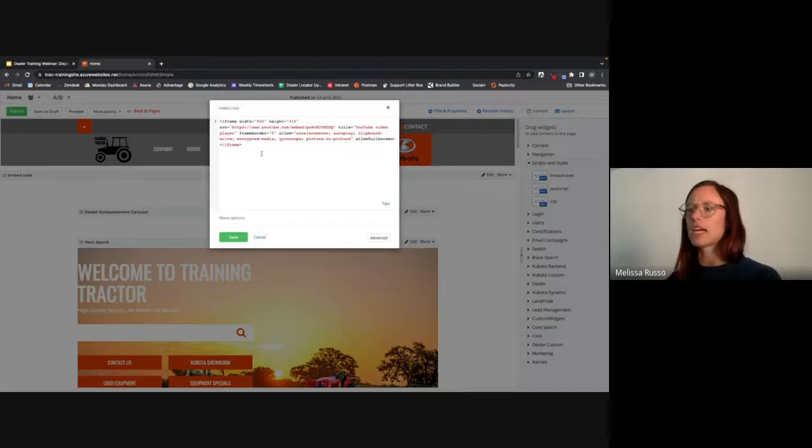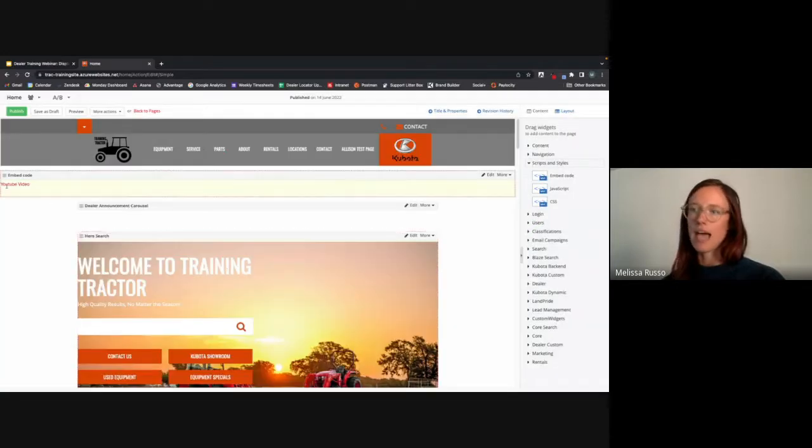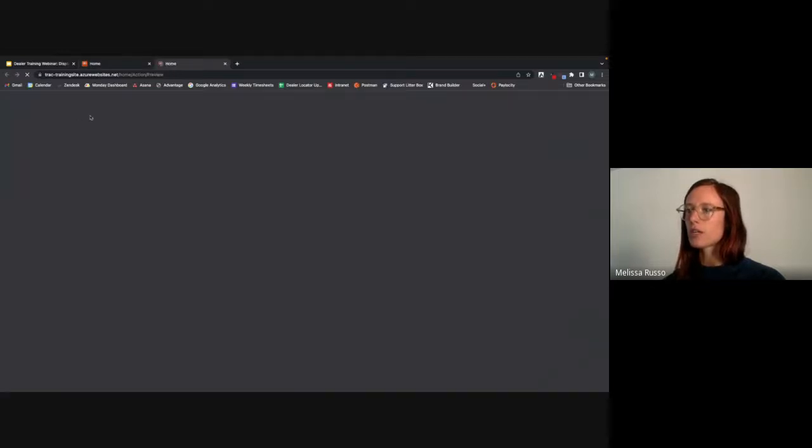What I like to do, just to keep things organized in the back end and so you know what codes are placed, is give it a name. So if you click more options, you can just write like YouTube video, just so you know what the code is, and when you save it, it'll have that little note for yourself. And then again, when we click preview, make sure it looks good and is working okay.